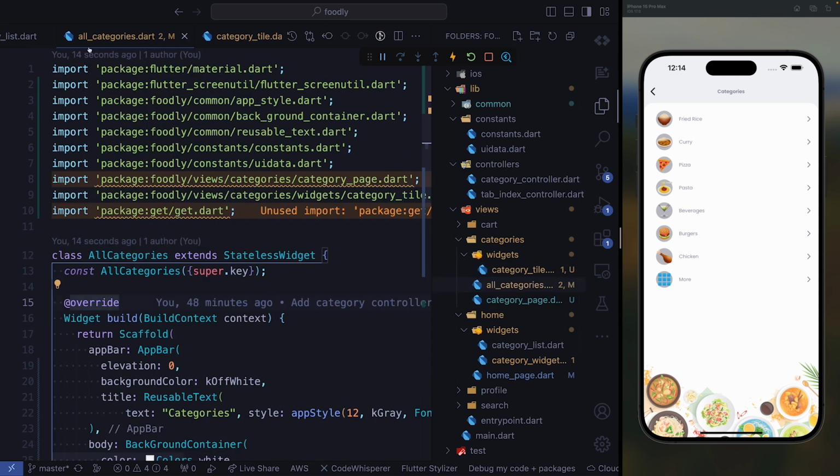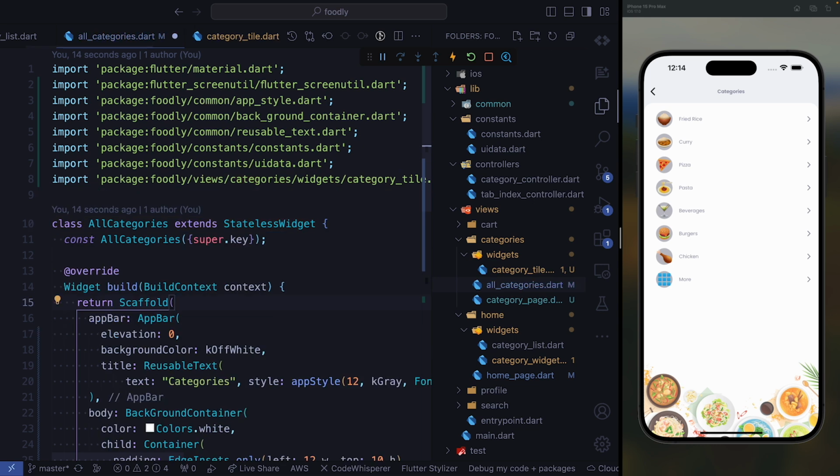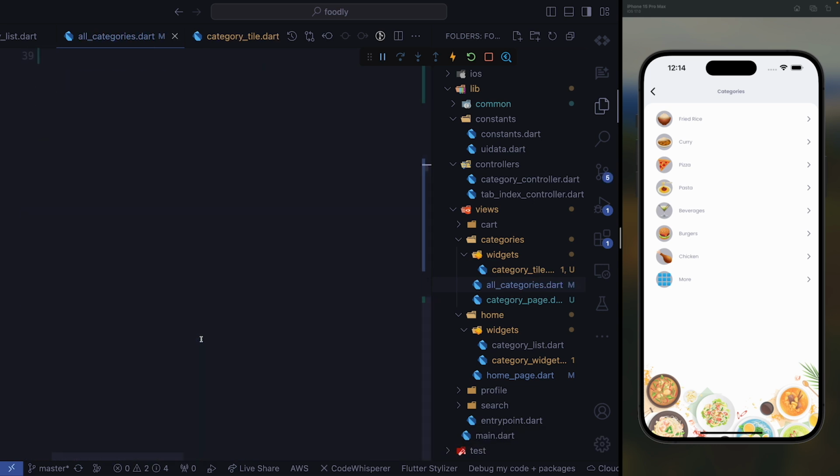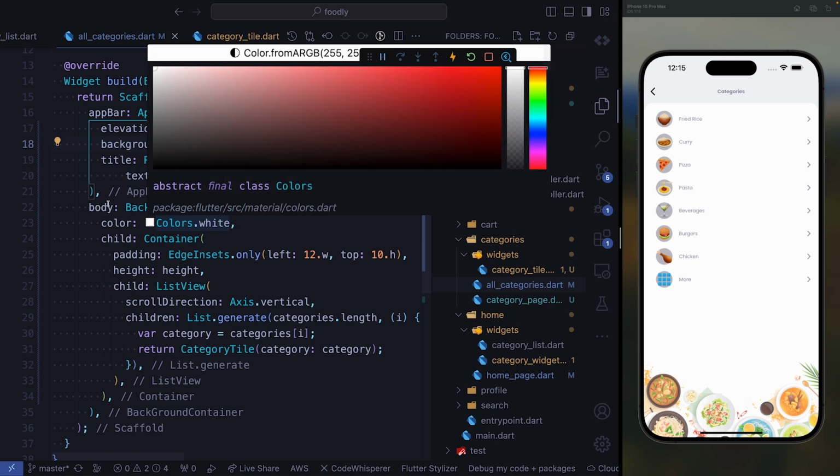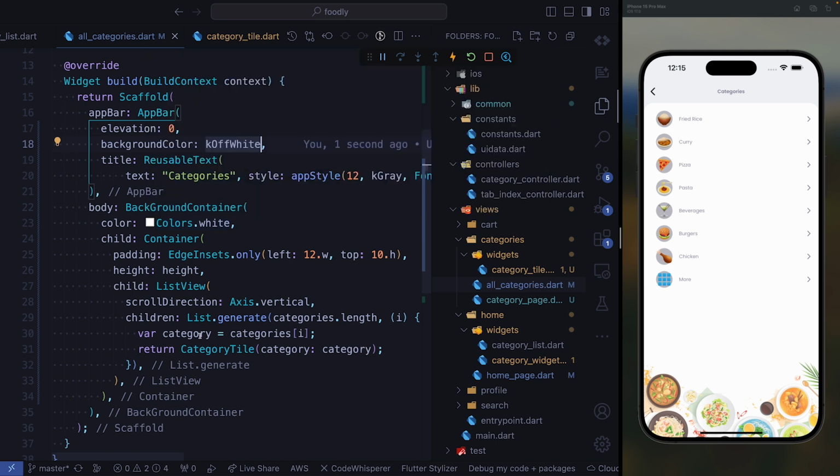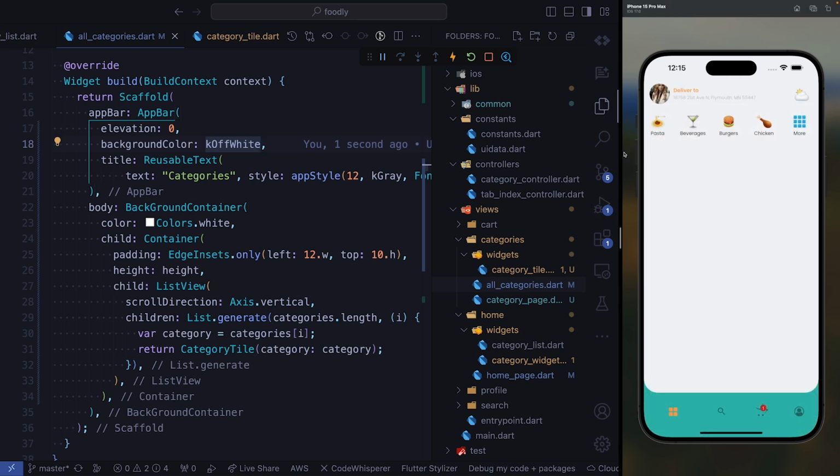Let's go back to our all categories. Inside of all categories, we need to get rid of the unused code. So that's about it. This is our page, the page that we just created. Let's go back. We're done with our categories.